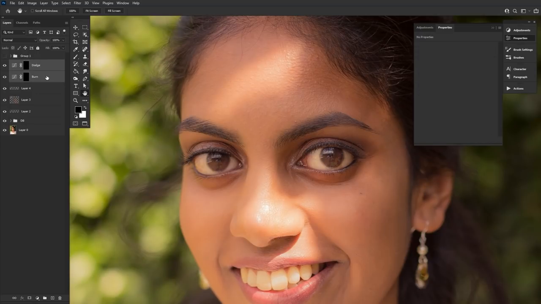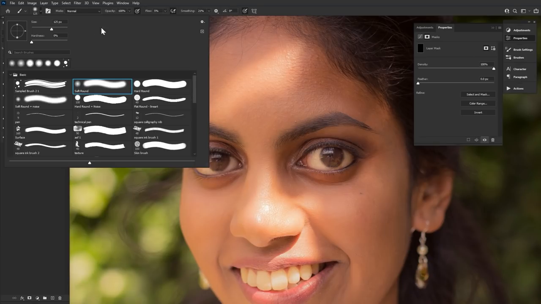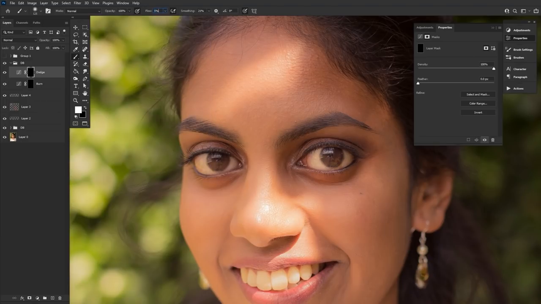Let's create our dodge and burn curves, one dark, one light, and then select a semi-soft round brush set to a flow of 5%. Now we can fill in the overly thin areas using the burn layer, giving the appearance of a thicker and more even brow.